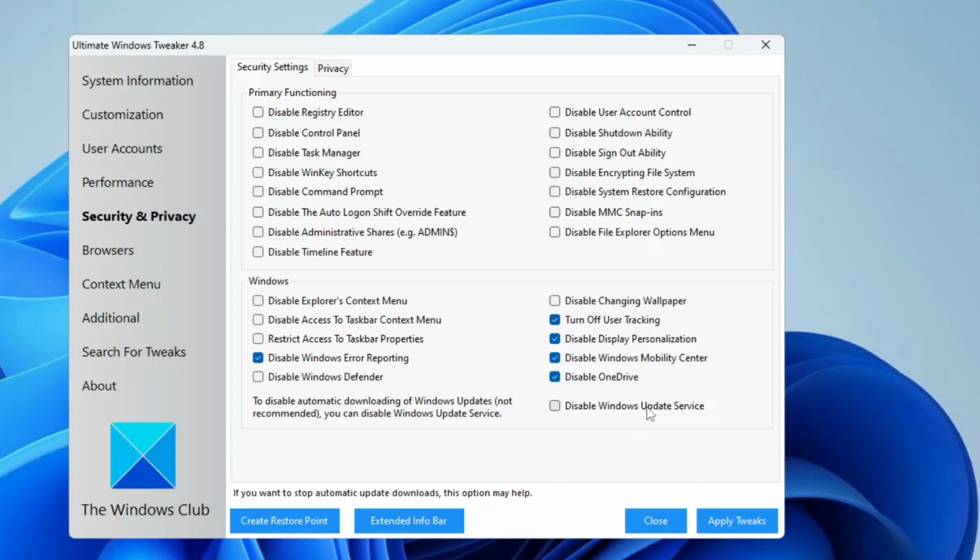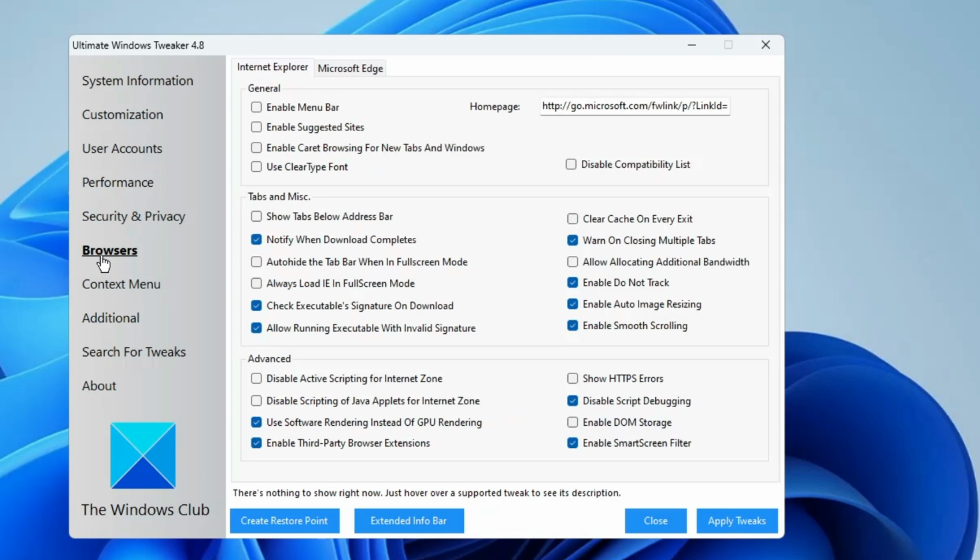Disable Windows Update Service. So if you don't want your Windows 10 and 11 to update, then you can go ahead and disable the Windows Update Service from here only. Okay, then we have the browser, and it basically gives you the browser settings that you can check here only, and basically it's for Microsoft Edge only.